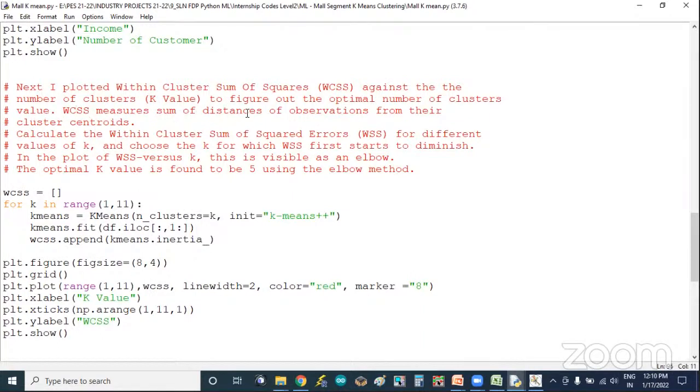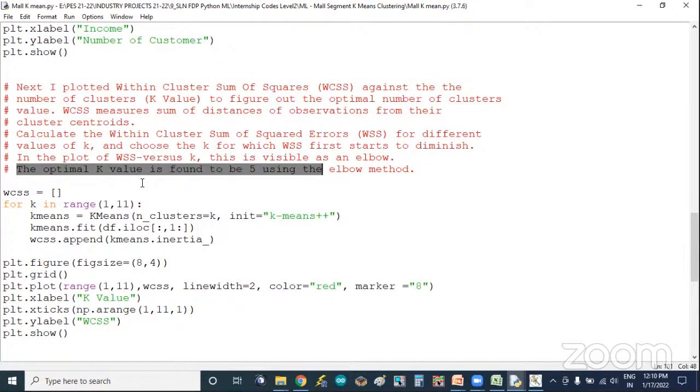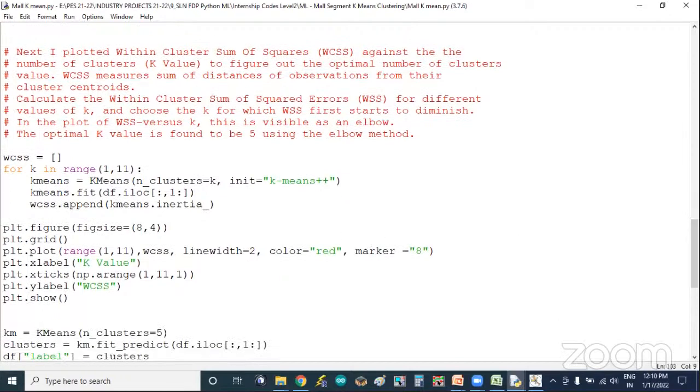WSS measures the sum of distance of observations from their cluster centroids. So there is one method which we have to follow to find out the K value here. Calculate the within cluster sum of squared errors for different values of K, and choose the K for which WSS first starts to diminish. There is a small theory for this. Here, in this last point, you can observe the optimal K value is found to be 5 using the elbow method. There is one method called the elbow method, a small formula method, that we have to follow. These steps you can get on the internet.